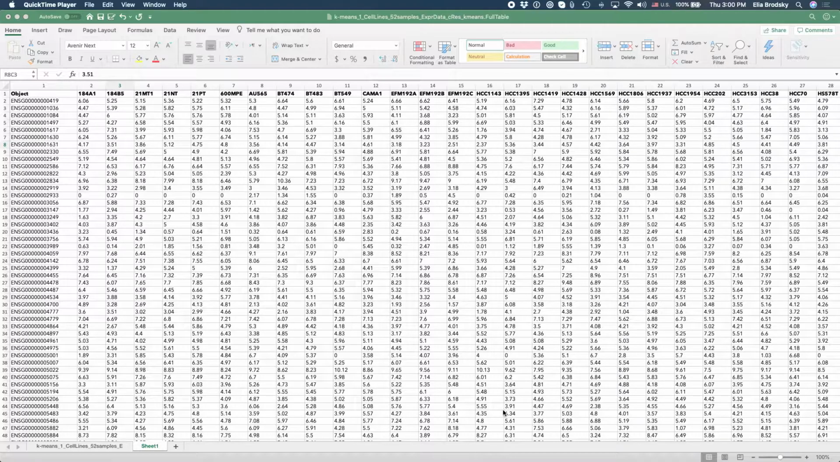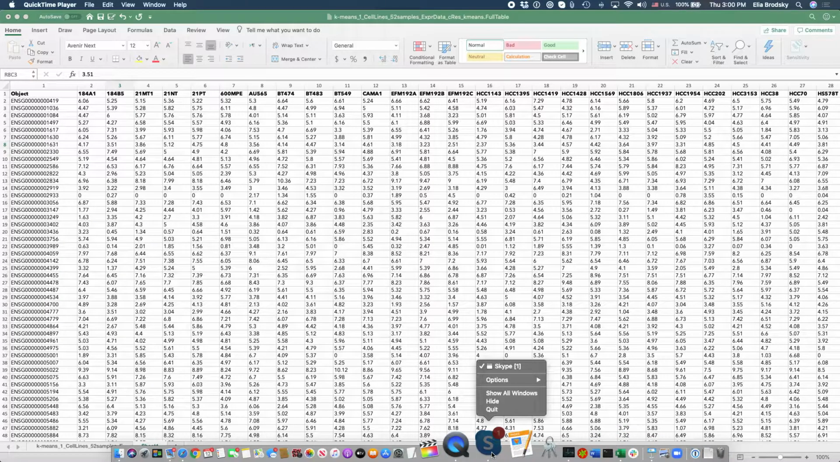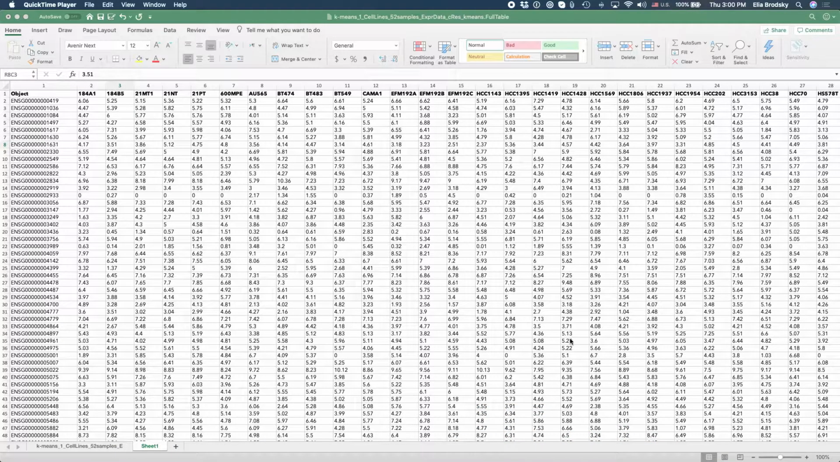I am using the Mac version of Microsoft Excel, so in your case, you might find a little bit of a difference between the controls that I have and the controls that you have.